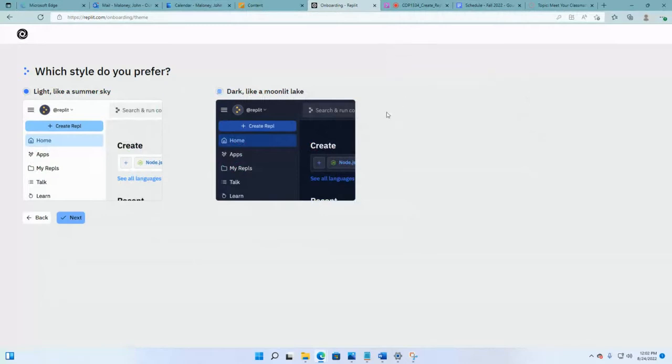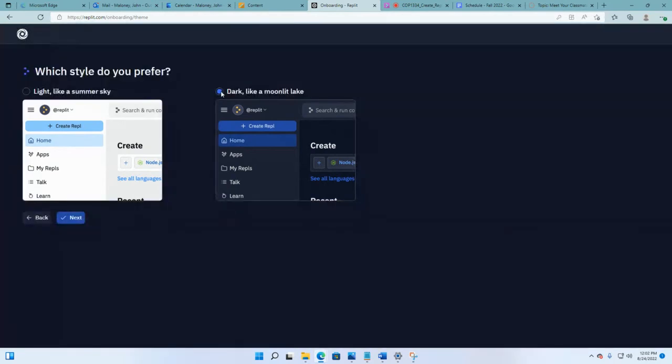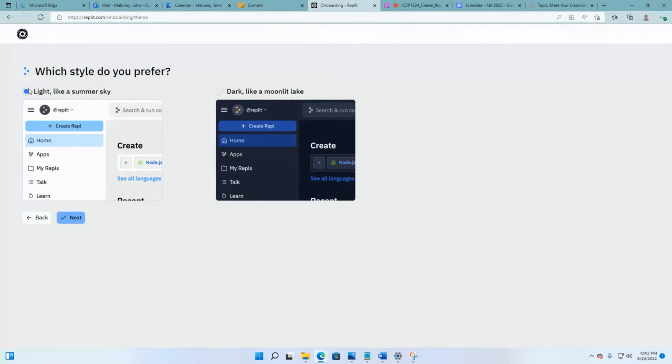And this may or may not cause them to show me different things than they show you if you pick a different category there. But don't worry too much about it, because again, what I'm going to be teaching you is for you to be creating replits and then going from there. All right. So this is all I want at this point, but you can go ahead and pick your style. So since I am demoing that, I'll do one now. So like a summer sky, or dark like a moonlit lake. Summer sky. I think I prefer the summer sky. So I shall say next.